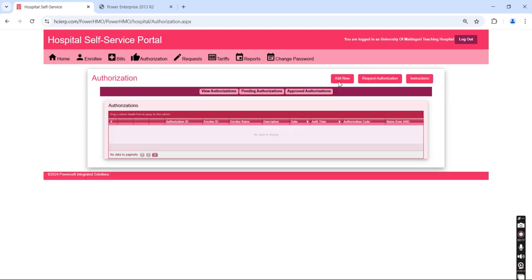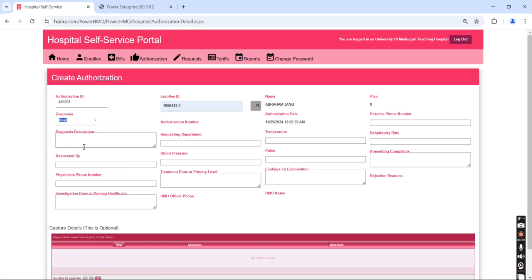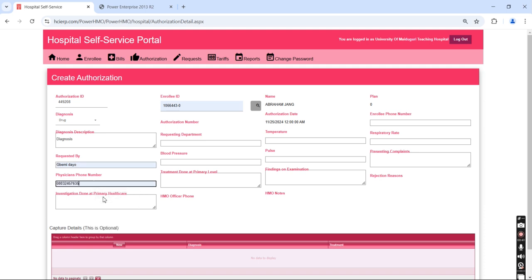I go to the authorization module. I click new, add new. Then I select the enrollee, or I can search using this box. If I tab out, it loads and brings the information of the enrollee for me. Then I select the diagnosis, enter the diagnosis description here. The requestor, let me enter Gbemidayo, phone number, and this, I'll enter random information just to be fast.